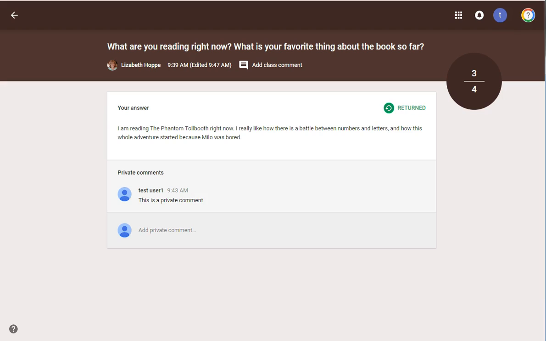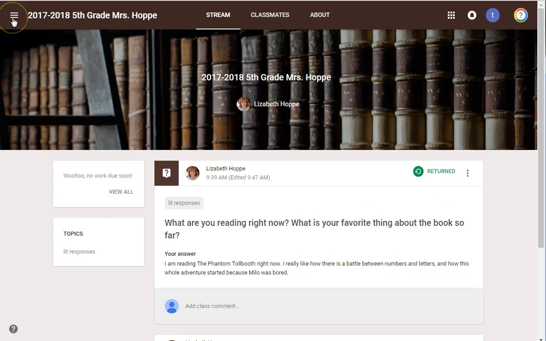And let's come back and see what that looks like to the student. Now I can see that it's returned. I can see my score right here. If there were any comments, I would see them here. Okay, so when the student comes in, remember it didn't used to say return, but now it does. So you see how this feedback loop works.